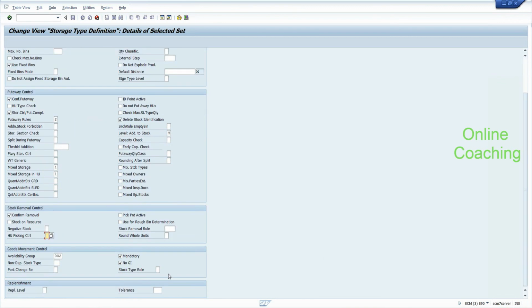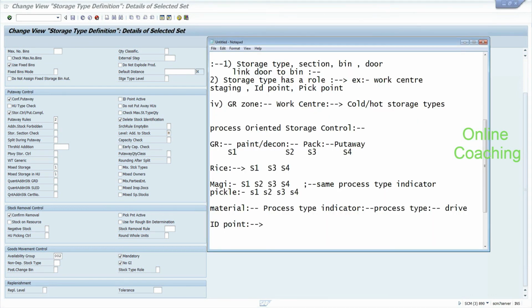And the most important for us is the availability group. Because I'm going to use this code as the final storage type, I'm going to make this availability group 002, and I don't want to do the goods issue posting directly. And if you want to include replenishment, we'll make those settings in the material master for the particular storage type, in the storage type view.